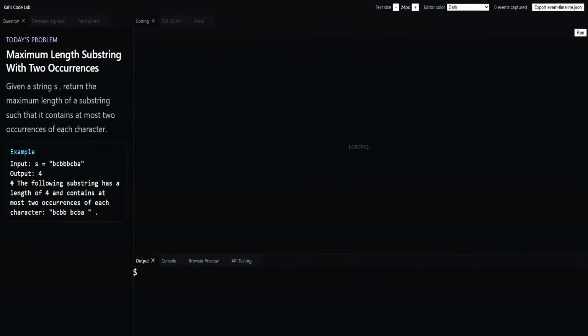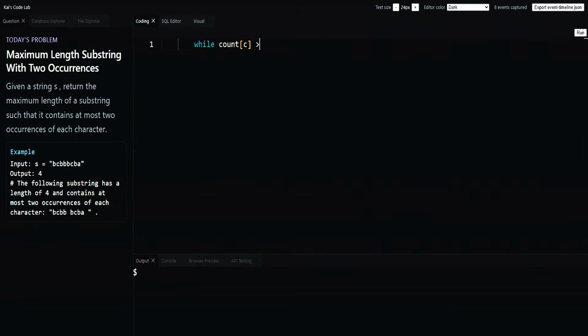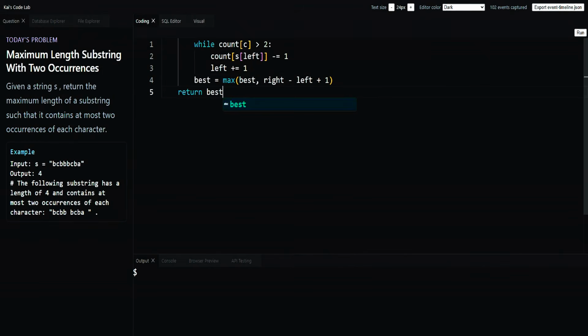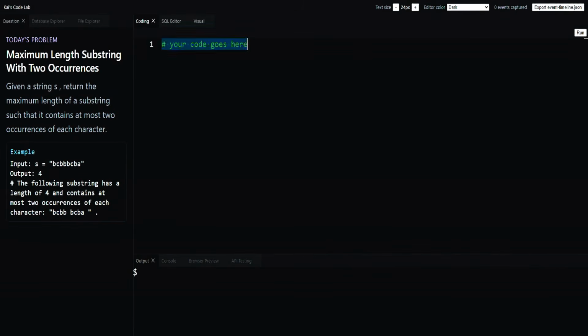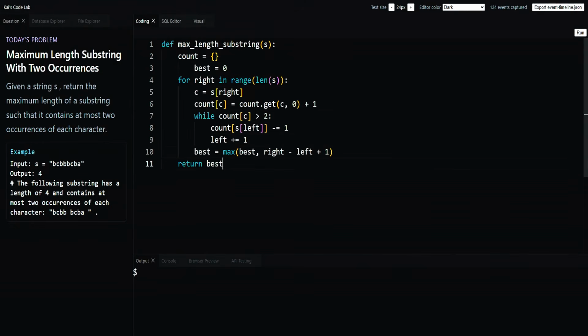We start with an empty count dictionary, a left pointer at 0, and a best length of 0. Then we walk right across the string. Each step, we grab the current character and bump its count by 1, creating the entry if it's not there yet. If the character we just added pushed its count past 2, we shrink. We drop the count of whatever's sitting at the left edge and move left forward. And we keep doing that with the while loop until the offending count is back to 2. Then we score the window, its size is right minus left plus 1. Same logic, all in one place: grow with the for loop, shrink with the while loop, score with best.